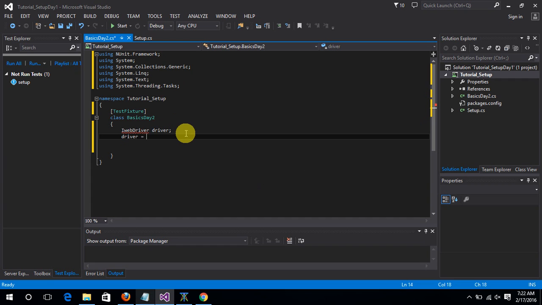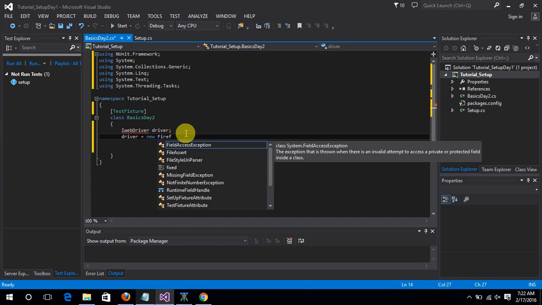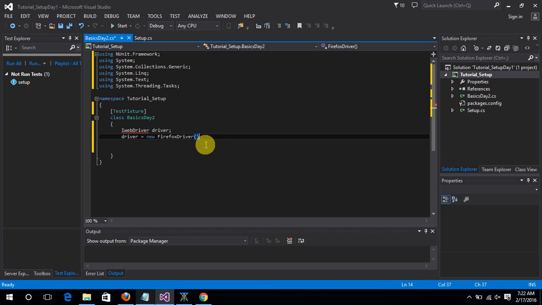Driver is equal to new Firefox driver. You can do it in one line as well, but there is a reason behind it and I'll explain later. So for the time being, let's keep it in one line. Later I'll describe what the use is of creating an IWebDriver object here and initializing that driver instance somewhere else.